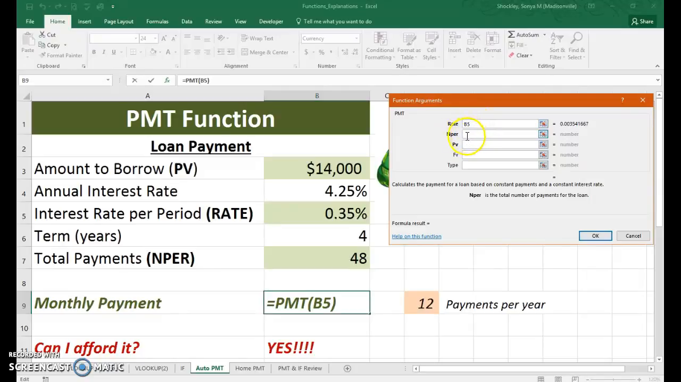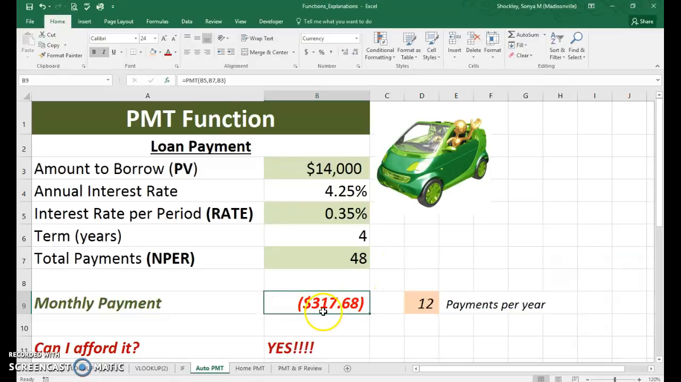Our NPER is the total number of payments, and that's going to be this 48 months. And our PV is going to be our amount to borrow, which is our $14,000. I'm going to click OK. That gives us a payment of $317.68. Then notice this is a negative number. It's because it's a negative cash flow to us.